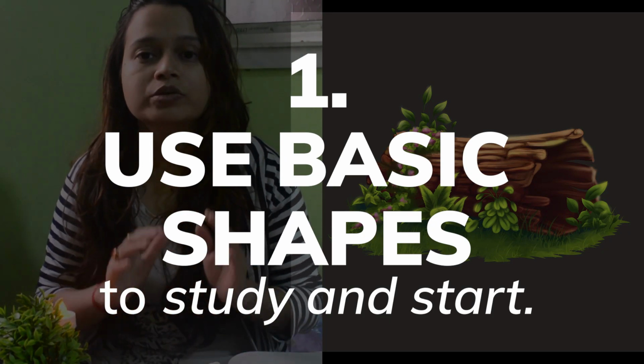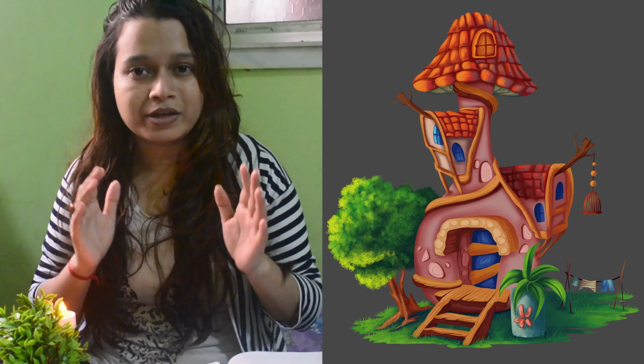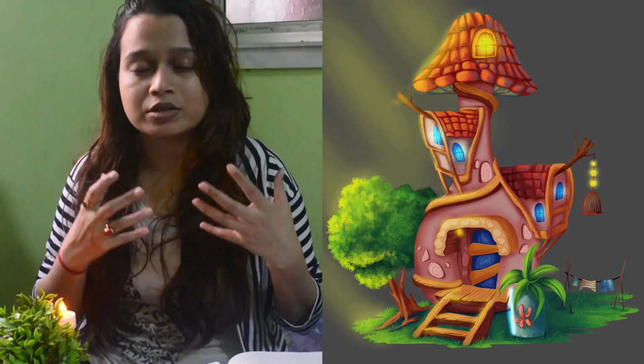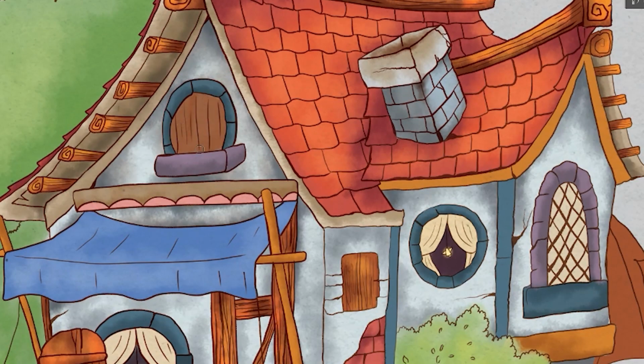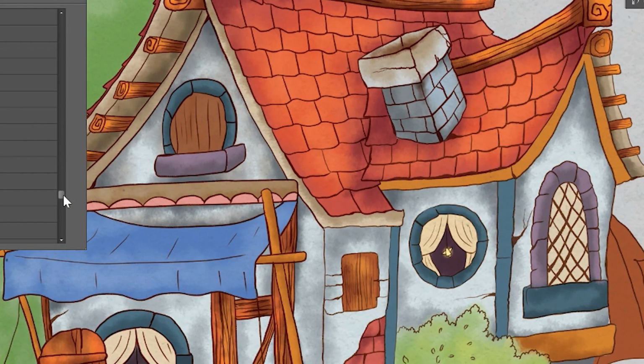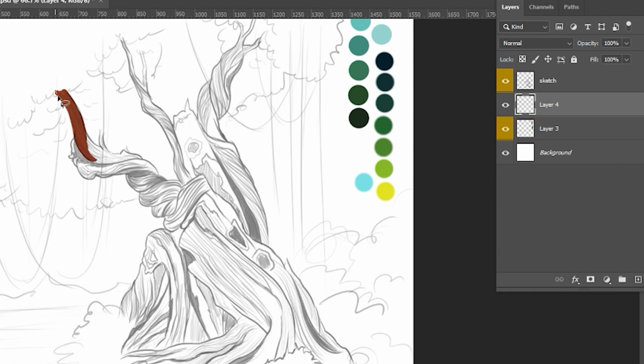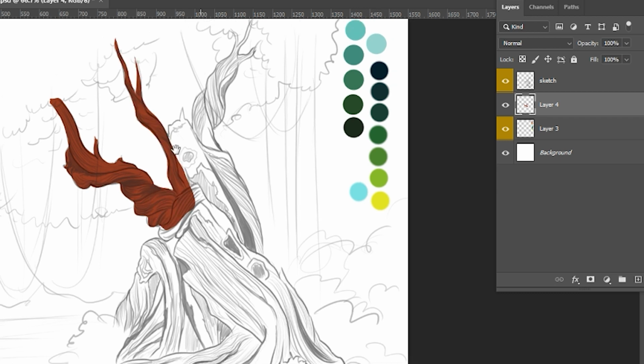Okay, so simplifying the object from your reference is very important part, especially if you are doing any children book illustrations, not the realistic thing. So making your object or your reference simple in a way, you can study in a better way if you just simplify the object and just study about its shapes.